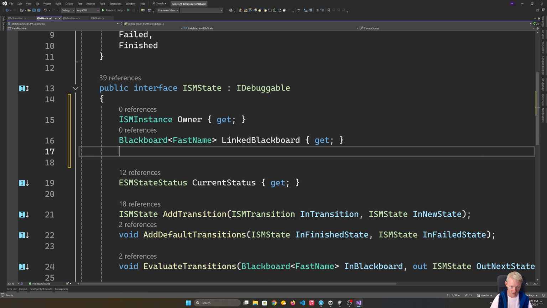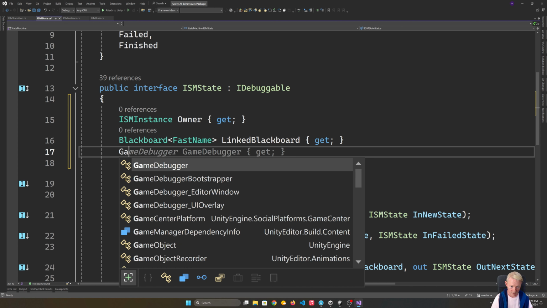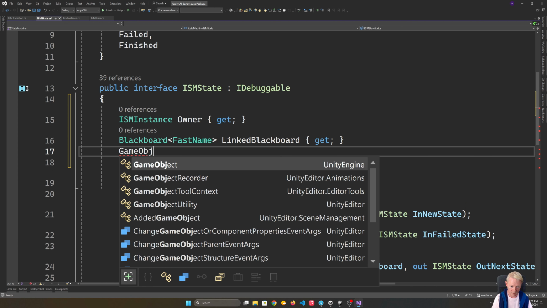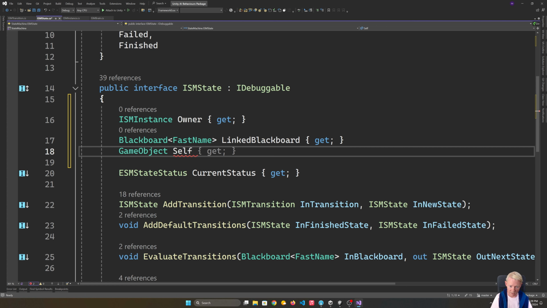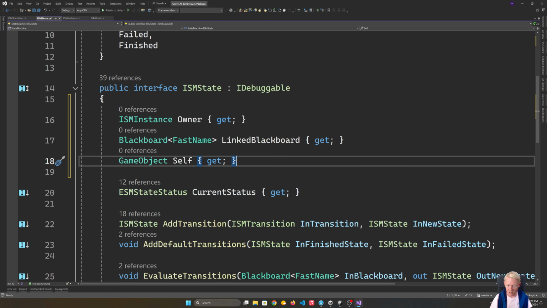We also are going to have another one here for game object, because one of the things we often need to do is access self, the object that this state machine is sitting on. That's something that we added into the behavior trees, and it works out really nicely. It saves us having to continually do lookups. We can just have a dedicated process for doing that.